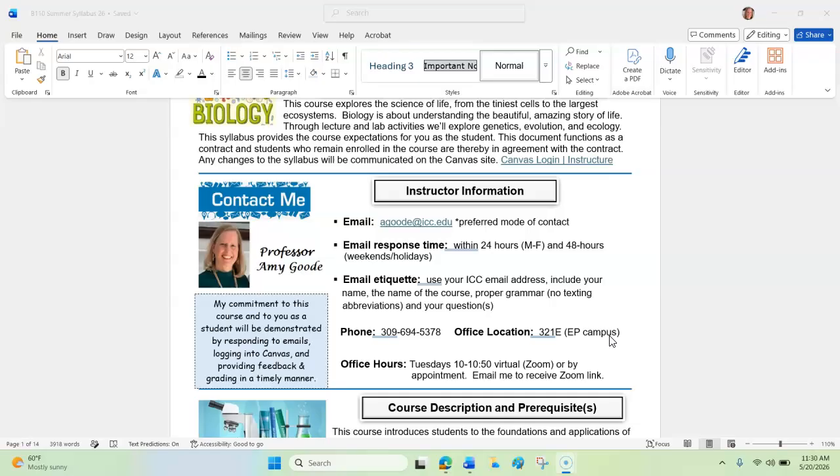And proper grammar. This is a professional academic setting, so you want to make sure you're not using texting modes, etc. And then whatever question you have. The more information you provide in your email, the sooner I can get back to you and answer your question promptly. My phone is there, and I do have voicemail.